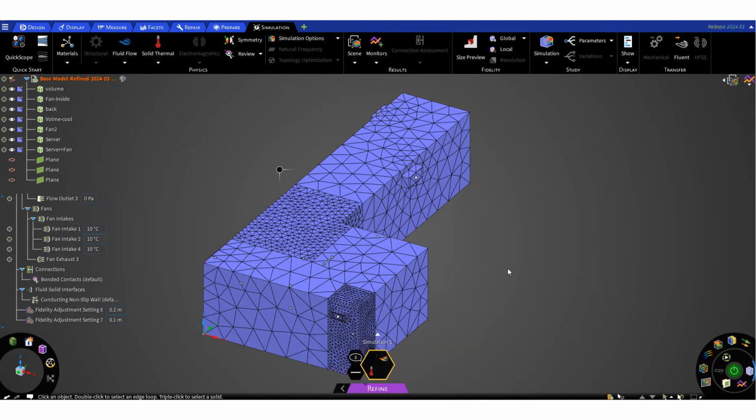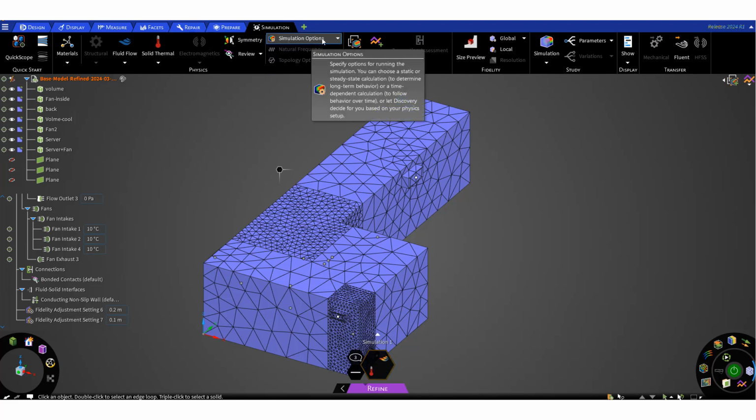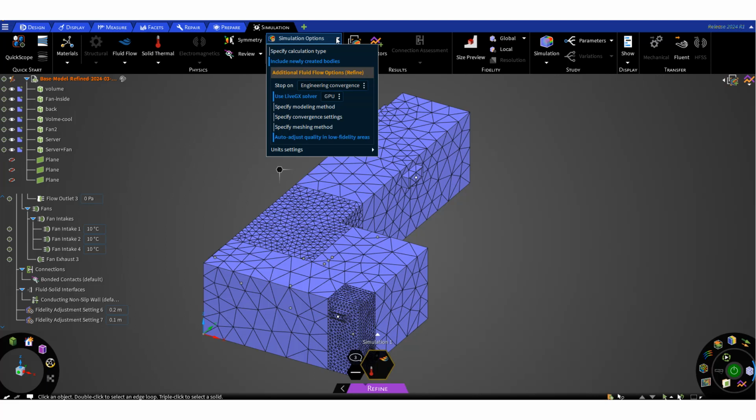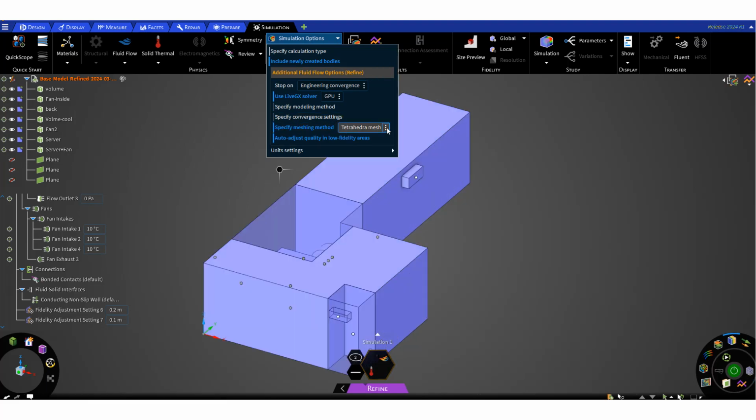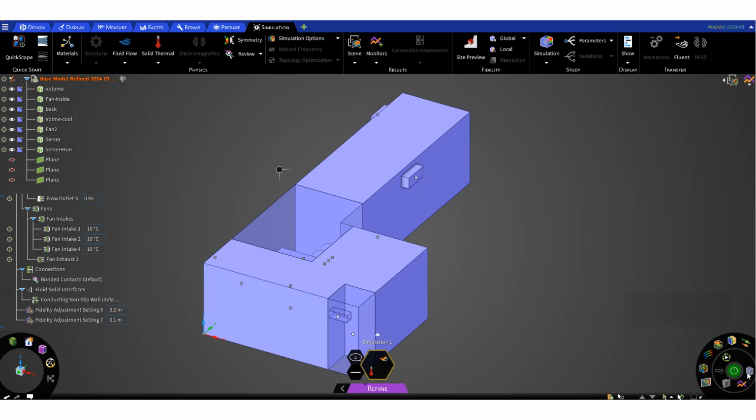Another option in refine mode is that if we come here to the solution options and check the specified meshing method, so far we just used tetrahedral meshing. We have another option for polyhedral meshing. Let's try it. This is also only in the refine mode for polyhedral meshing. Okay, let's mesh it.